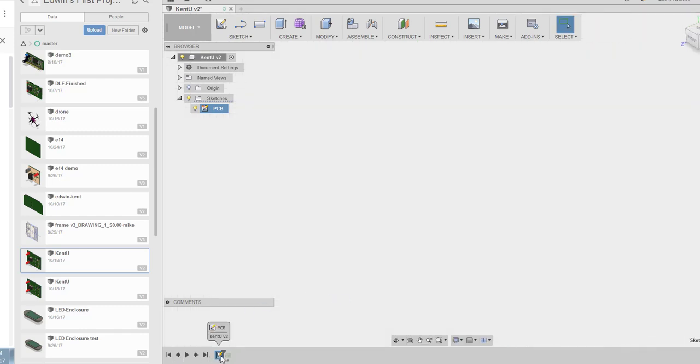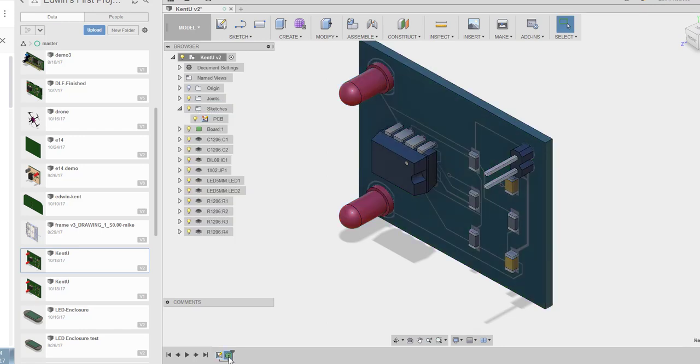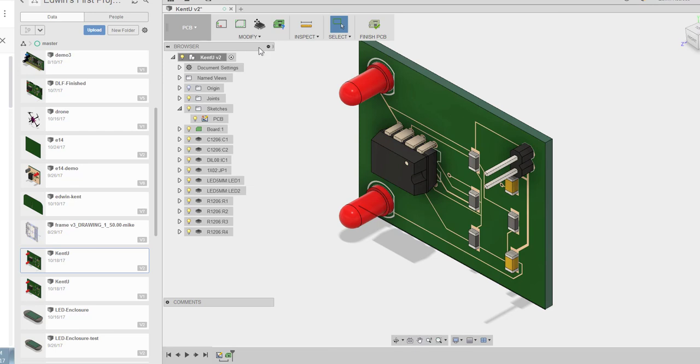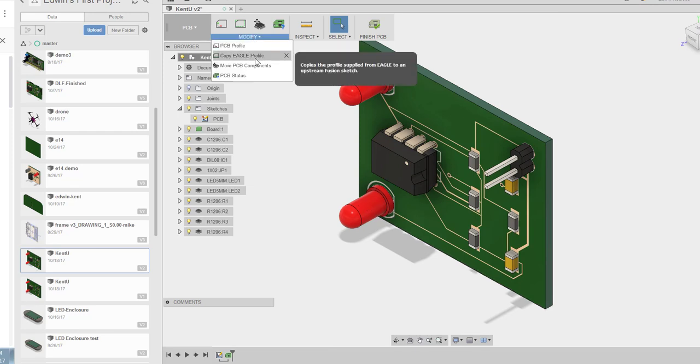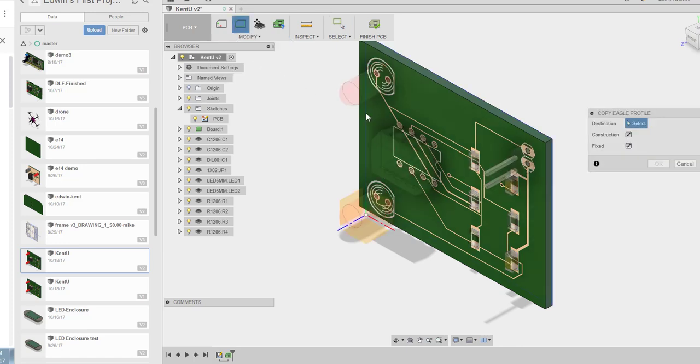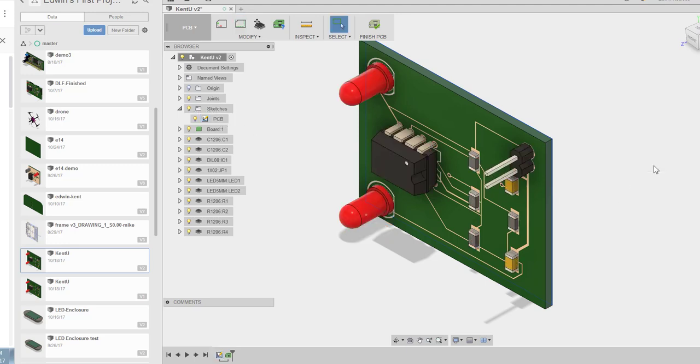Now I'll go ahead and roll my timeline to after the PCB. I'll select the PCB and click on Edit. Now I want to go ahead and click on Modify. I want to copy the Eagle profile. I want to deselect construction. I want to deselect fix, and I want to copy the profile here as well. I'll go ahead and click OK.